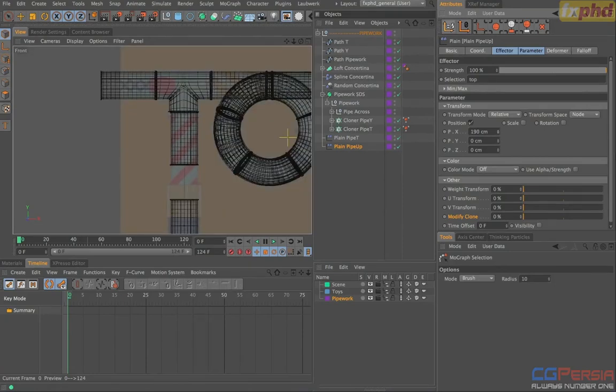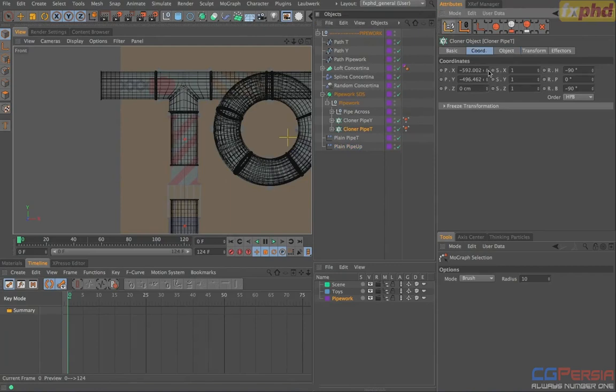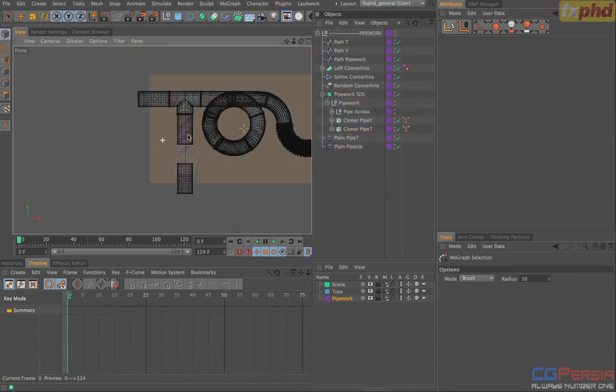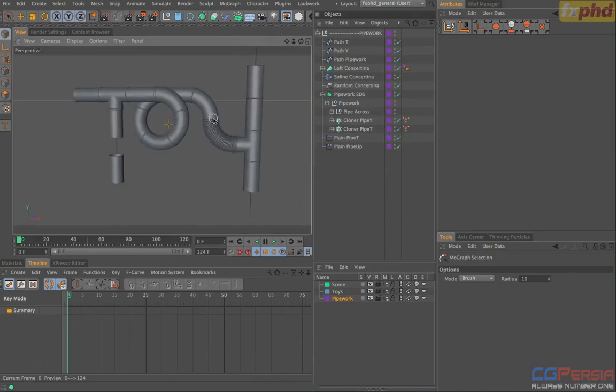Okay. Alright, that looks good enough to me. Cool. Good stuff. Alright, so we've more or less modelled the actual logo.